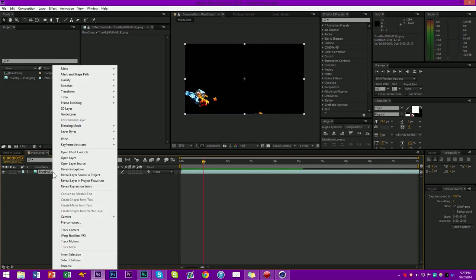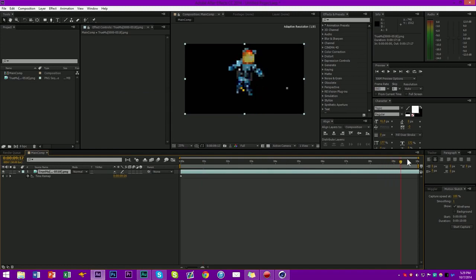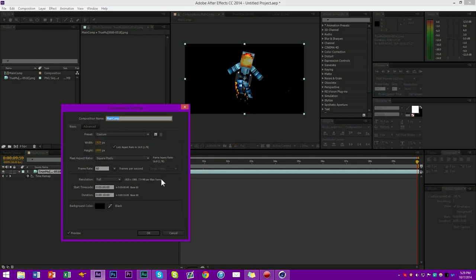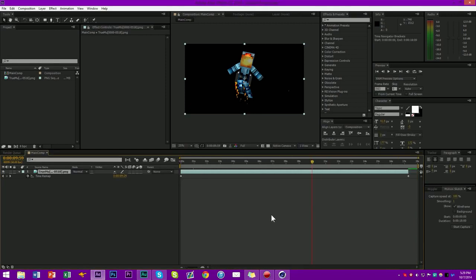So what you can actually do is right click here, go to time, enable time remapping, make a keyframe when he's done doing his stuff. Ooh, my composition doesn't actually go that far. Let me actually make the composition a little bit longer. Let's go to 18 seconds, that should do it. Zoom out. Perfect. And there should be a keyframe when he's done with the animation.